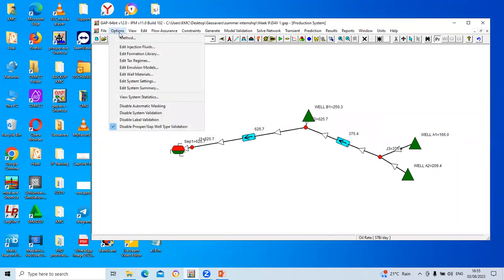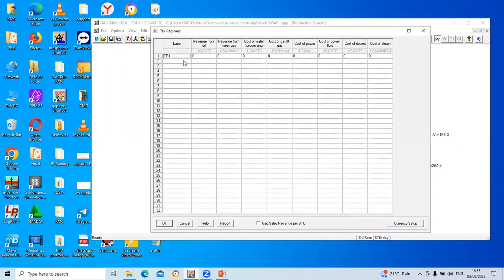I will come to option, and I look at edit tax regime. Once I click on edit tax regime, I will have my tax system. What is the revenue from oil? How much is the sale of oil per stock tank barrel? What is the revenue from the sales of gas also? Because if gas is there, they will extract the gas and then they have to sell the gas.